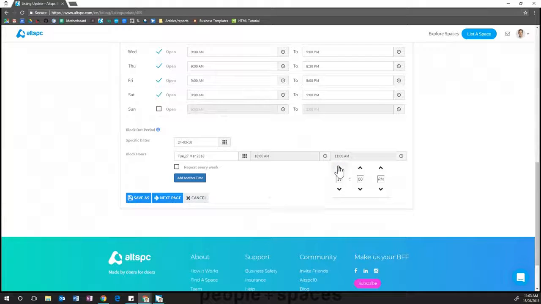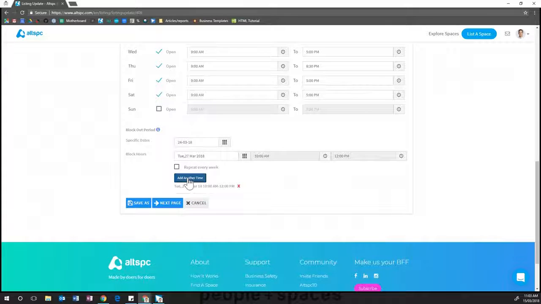So choose the date and the times that it's not available, and then click add another time. That will save that, and the blocked period will pop up underneath, and then you can go back up to the calendar, choose another day, and then go through the process again.